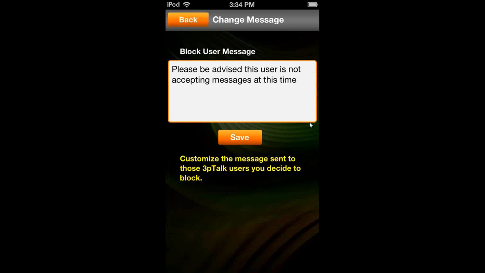Next item is the block user message. This is the message that's going to be sent to anyone that you choose to block. You'll notice that the first time you get a message from anyone, you're going to be asked whether or not you wish to receive messages from them. If you say yes, then they will be set unblocked, of course, and you will receive messages from them. If you say no, they will be blocked and they will receive a copy of this message.